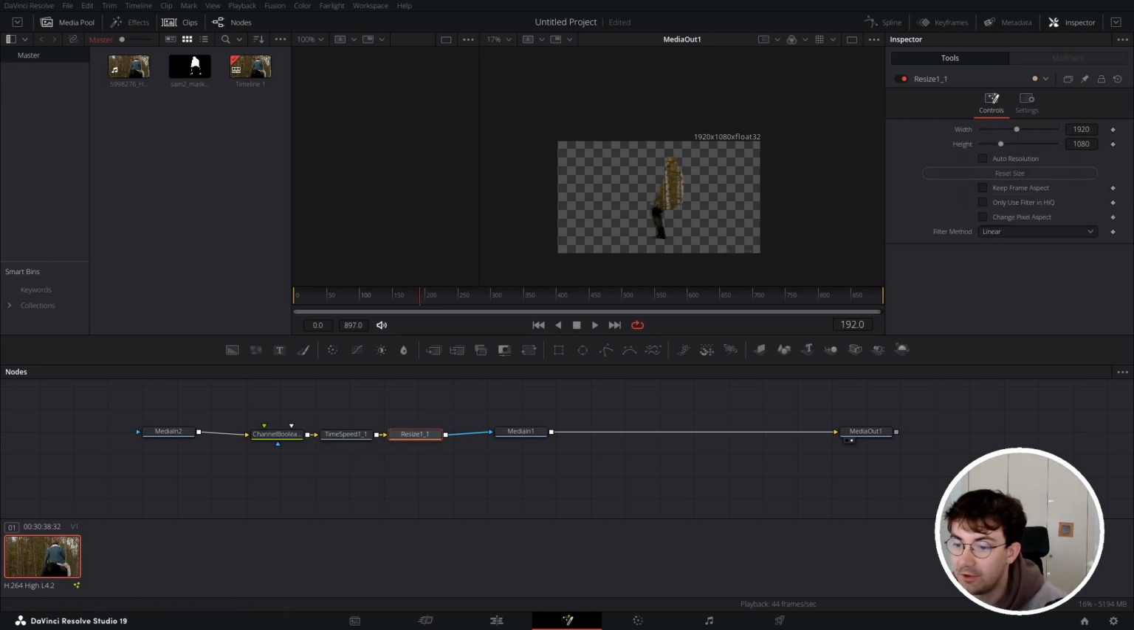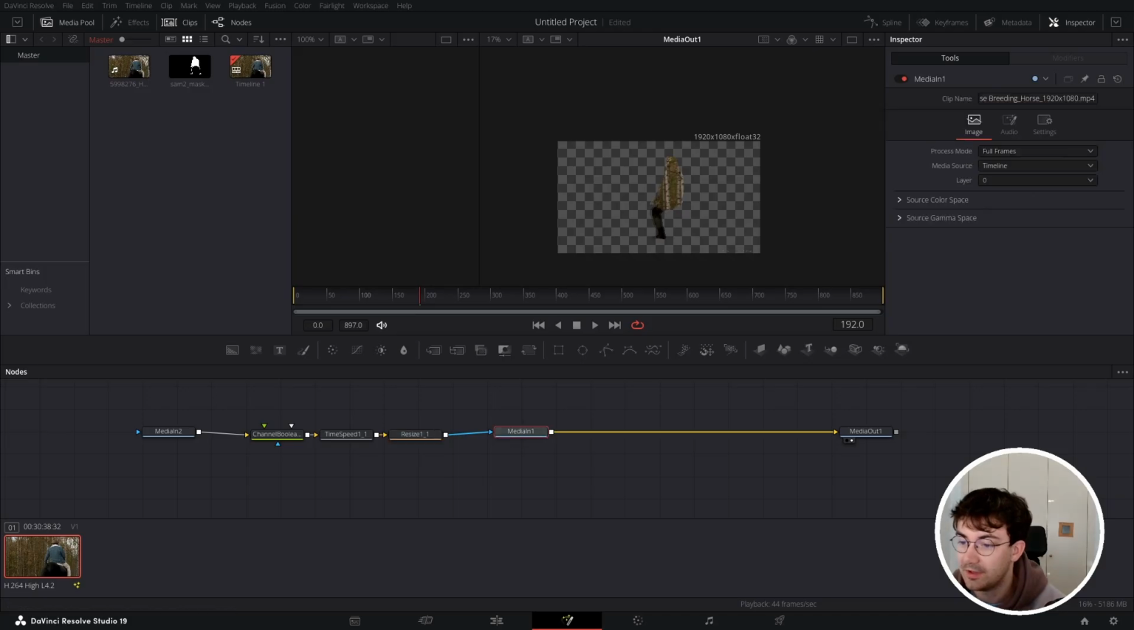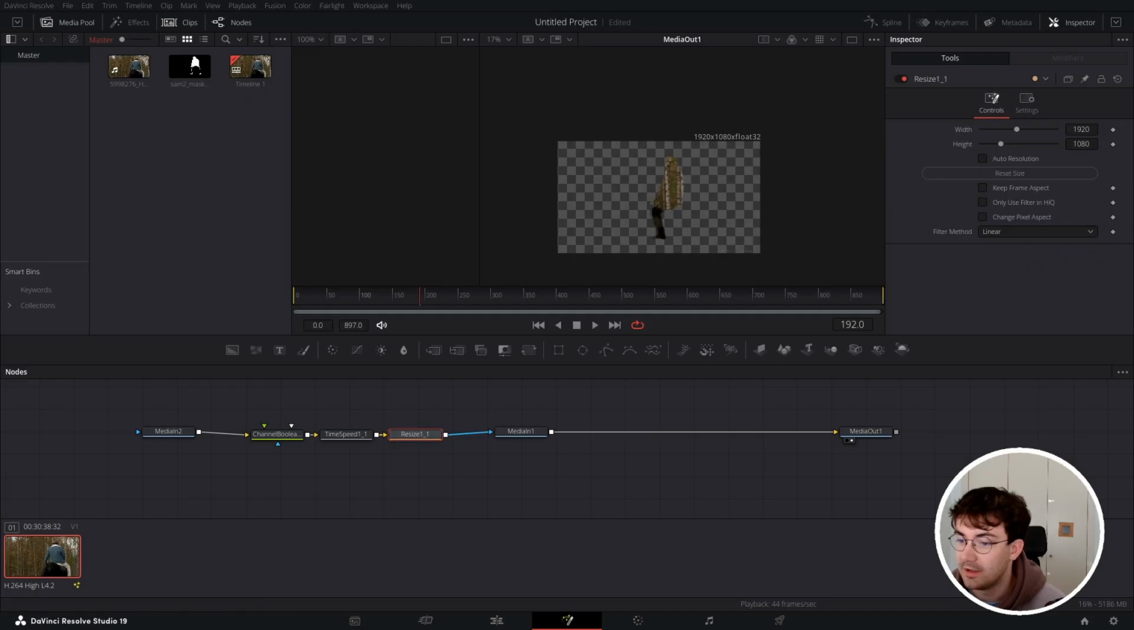Also, if your video was not in 1080p, you will have to change here the dimension of your video. If you want to see what size you should put, you can directly select your media in one, and you will see here the size that you should enter in the resize node. Alright, so that's all you will probably have to do. Adjust the time speed, adjust the resize if your video has a different dimension than mine, and we can continue.